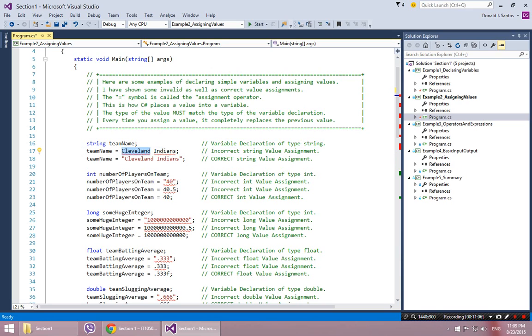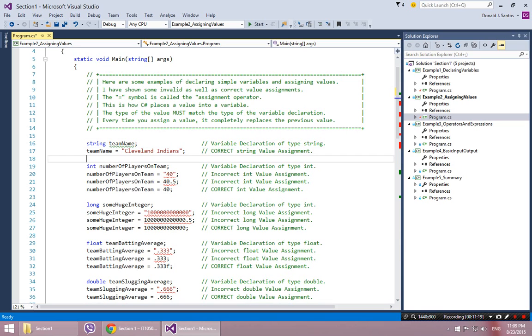So that doesn't make any sense. There's nothing. Cleveland has no meaning in this context. Indians has no meaning in this context. But anything you put inside of double quotes is a string. So if I get rid of that line right there, it should be okay. Now it's just going to complain that I probably never used the thing.